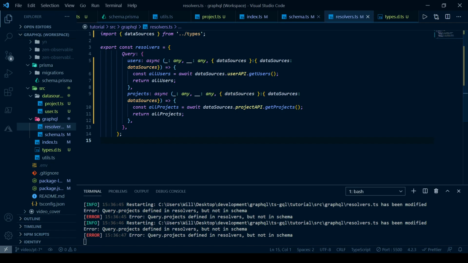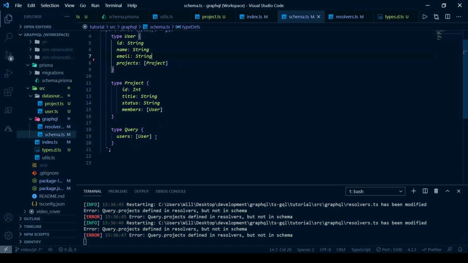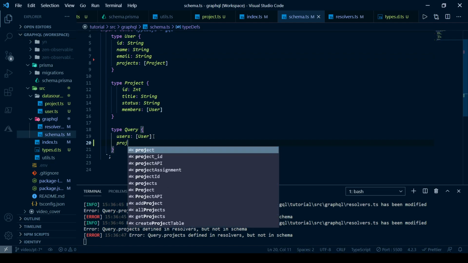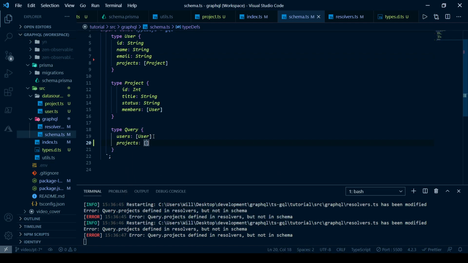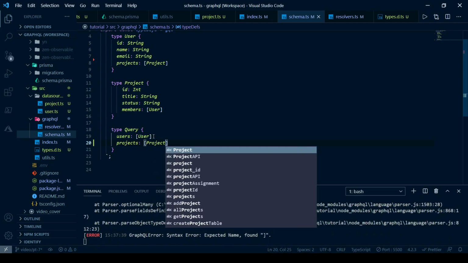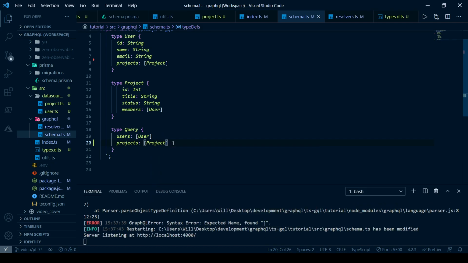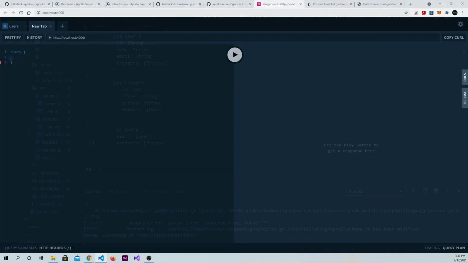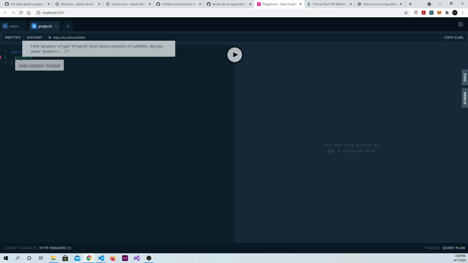So if we go into our schema and we add one more query, and that will be a query called projects, and it will give us an array of projects. That should be good. All right, we see our error goes away. So let's go back to our GraphQL playground. Refresh. All right, we hit Shift space. We see we've got projects as a query now.